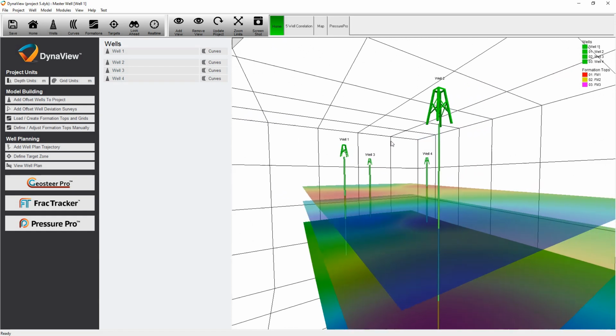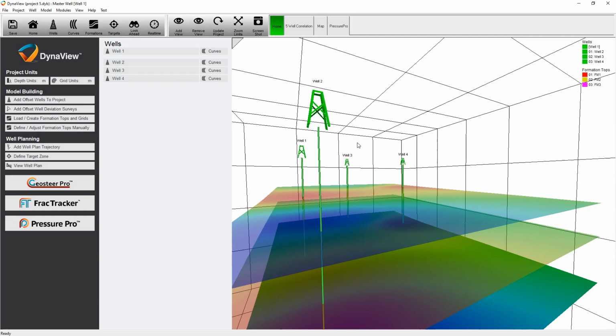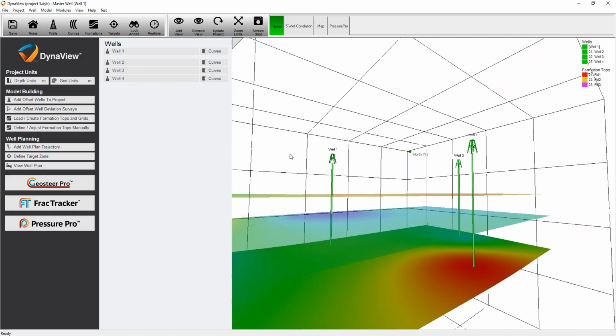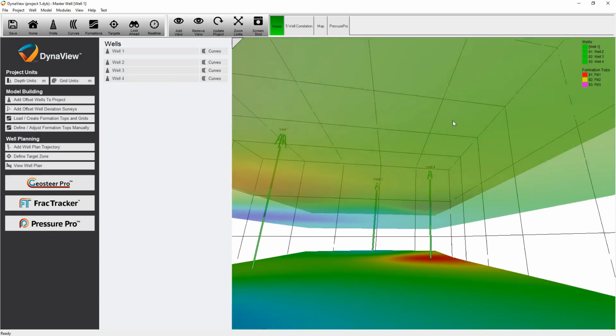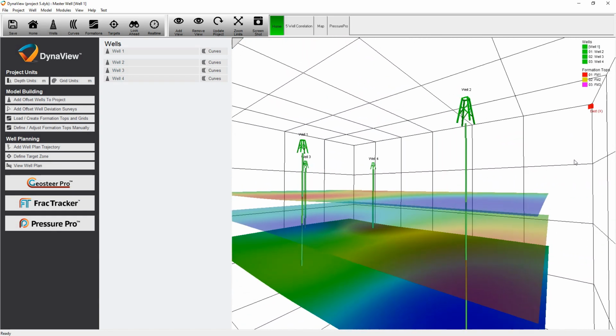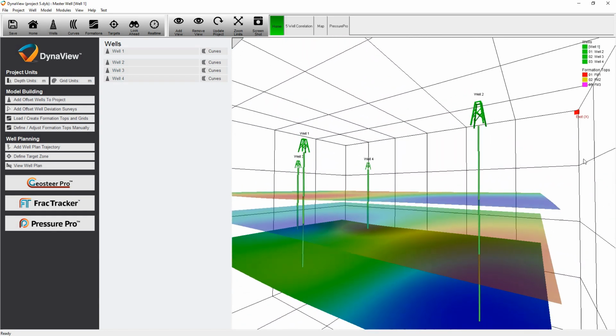In this tutorial we will look at creating pre-drilled pore pressure models using the geomodel and also demonstrate how to create projected pressure models on the fly to predict changes in formation pressure during drilling. Let's start by opening the last project.